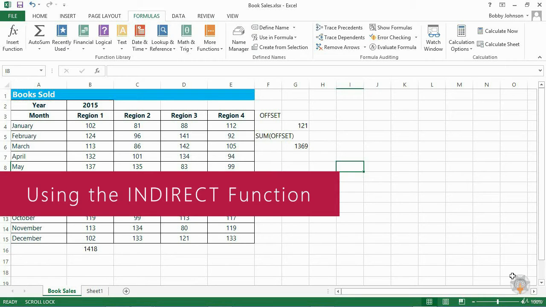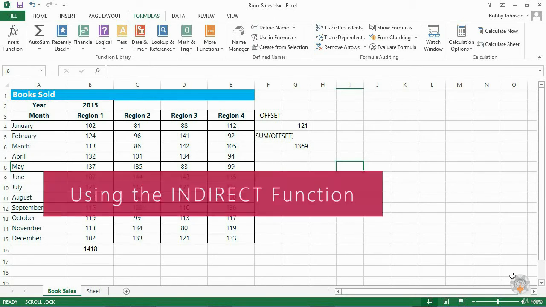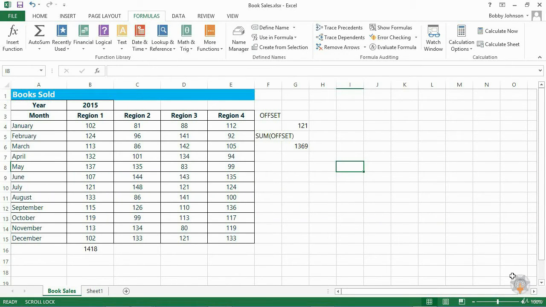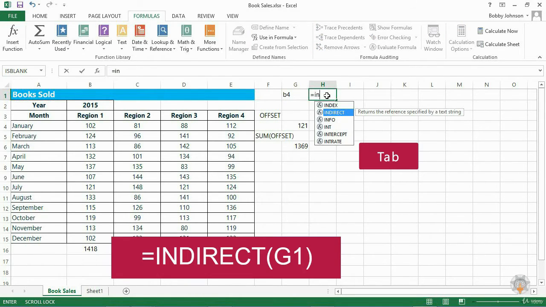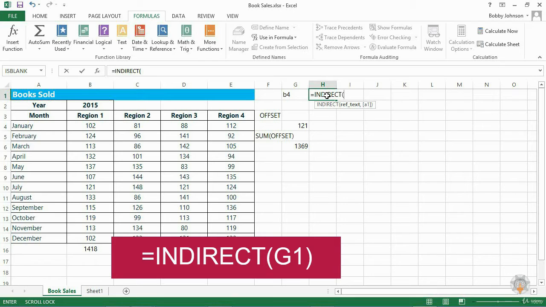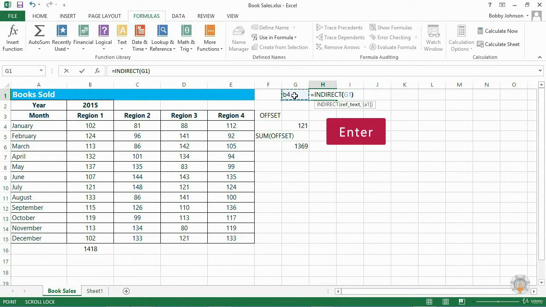Let us now have a look at a very interesting function called INDIRECT. This INDIRECT function returns the reference specified by a text string. Let me give you an example. Let me write B4 over here and let me write INDIRECT. And let me give reference to the cell G1 where I have written B4, close bracket, and enter.